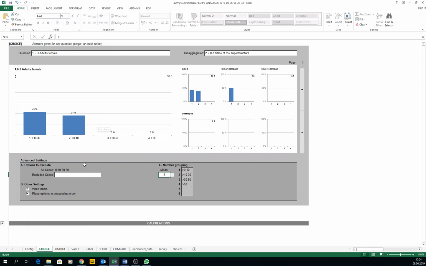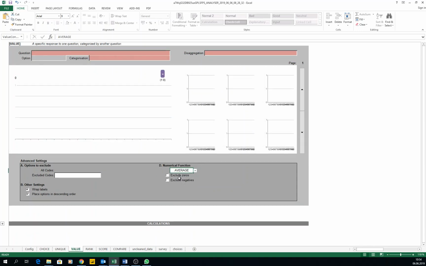And then the next thing, if we go to, for example, value, we have another advanced setting, that is the numerical function. When you use value to analyze data that is numbers, you can come here and get the average, the median, which is not the same as the average. You can study a little bit what the difference is. I don't use it that much. The minimum and the maximum of the numeric answer, so you can have them selected.